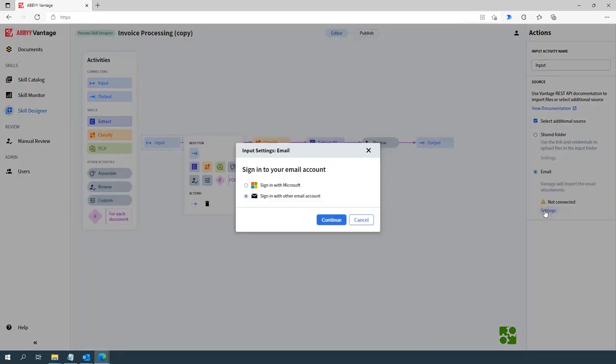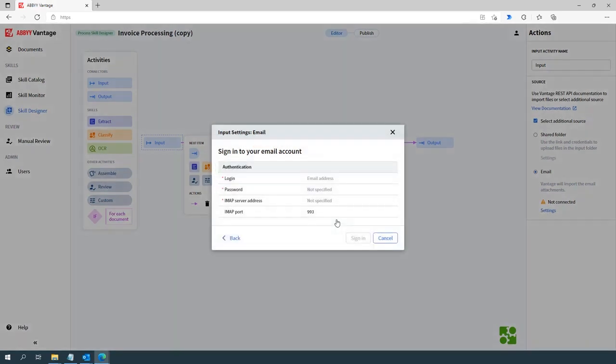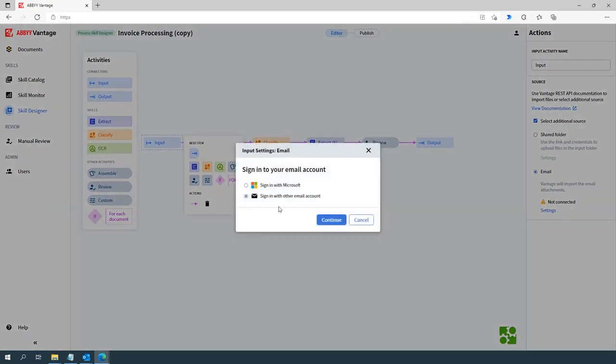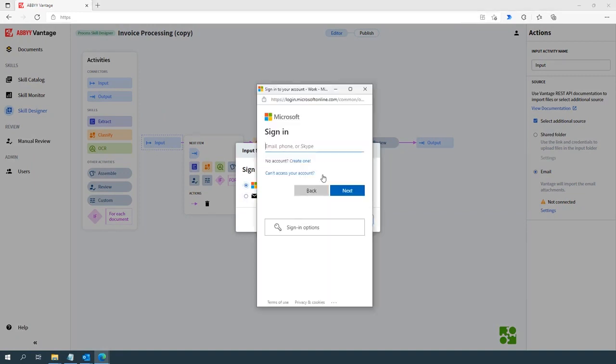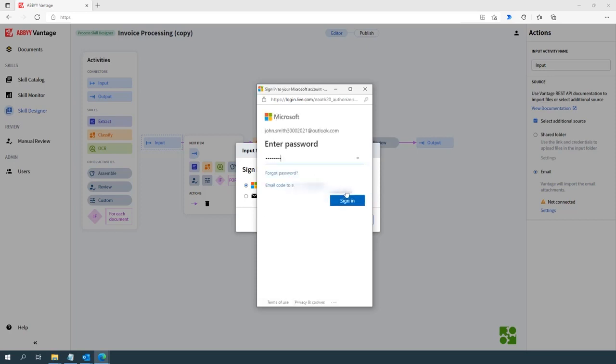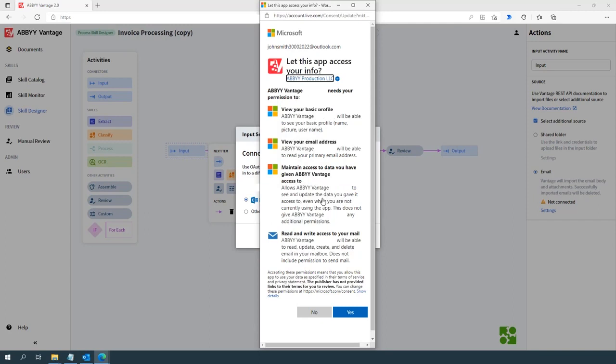In the pop-up window, I can select the type of account I'm connecting to, Microsoft Exchange or Other Email Account. I'll briefly check the settings for the Other Email Account option. Here the IMAP server address and the IMAP port, along with login and password credentials, are required. I'll select the Exchange option. OAuth 2.0 sign-in is used for Microsoft Exchange access, so the login ID and password need to be provided. I'll allow Vantage to access the information in my account.